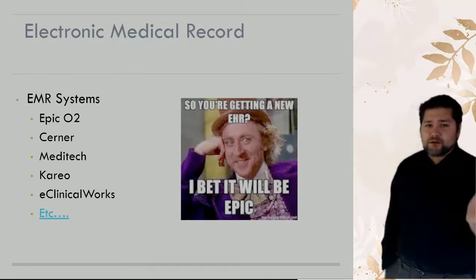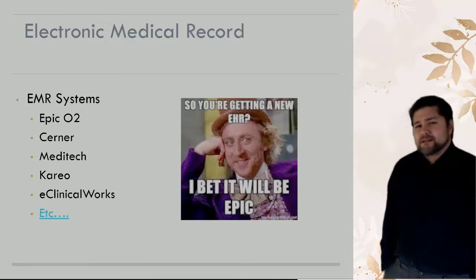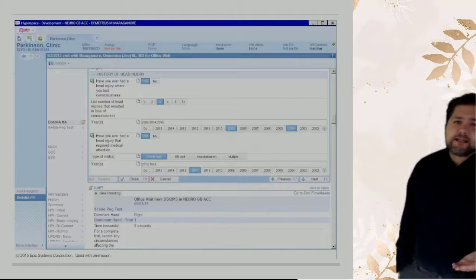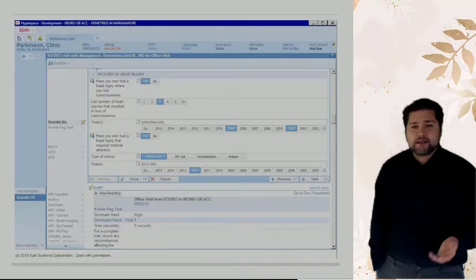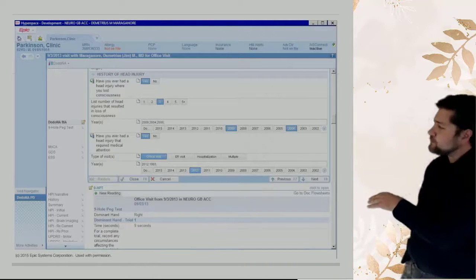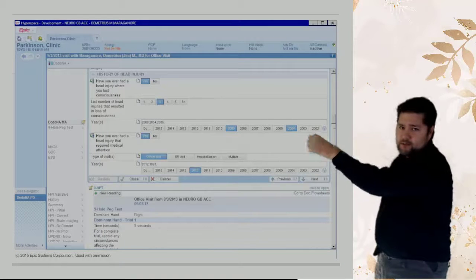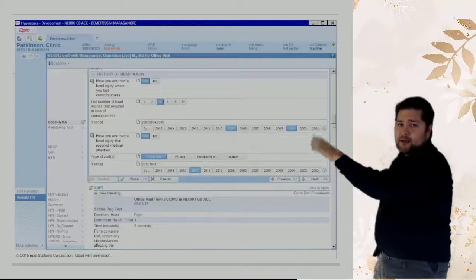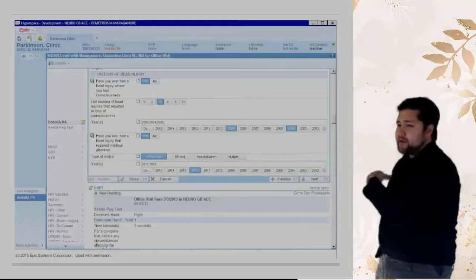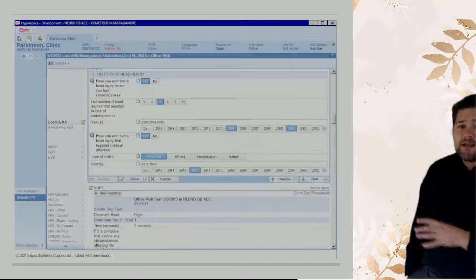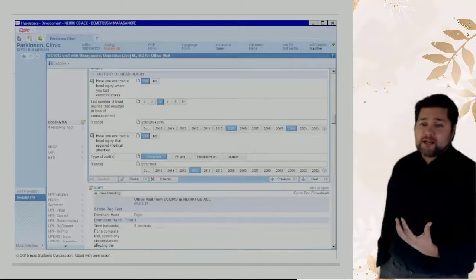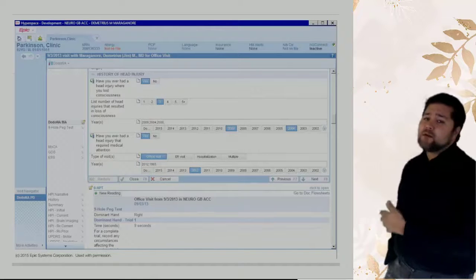Companies will merge and create one big system, so don't use this as an exhaustive list. But just to get an idea of what an EHR looks like, this is kind of the front page. Notice you can see the history of this particular patient's head injury, and some basic information about that, like times it happened, dates of visits, and things like that. Every visit the patient had, every phone call can be included in this system.